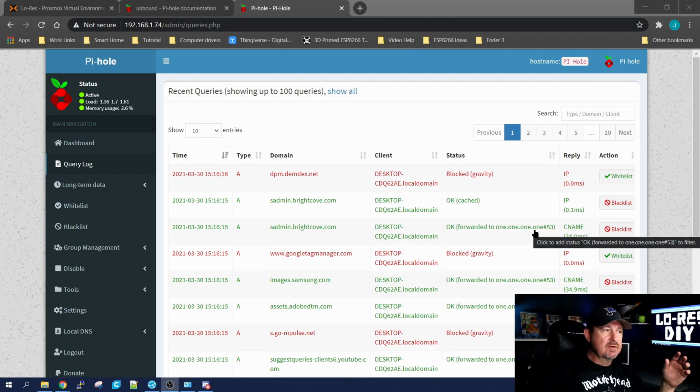So the way it works is you type in a website, it checks with Pi-hole. Pi-hole doesn't know where it is, because it's not cached or anything. So it jumps out to Cloudflare, which is what we set up as our DNS server when we originally installed this. It gets the IP address for that website and reports it back to Pi-hole. Pi-hole reports it to your computer, and then you're able to go to that website.